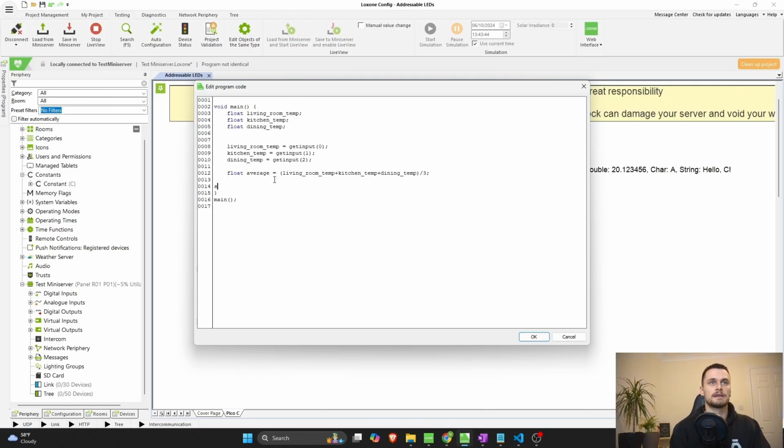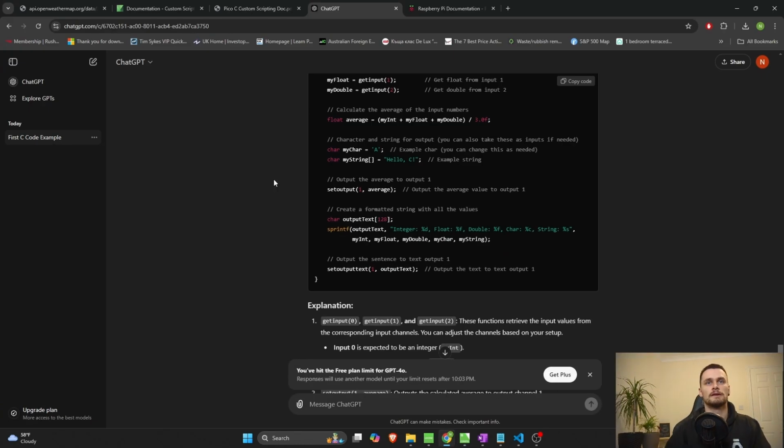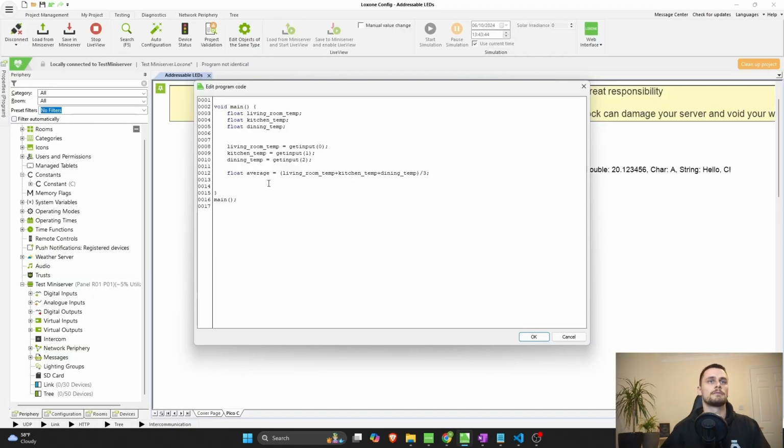And we're going to say set output. The output is going to be 0, and what we're sending in there is going to be average itself. As you can see at the moment, it's not very pretty, so we can put a few comments if you want to. Here I can say declaring the variables and assigning them to the inputs.